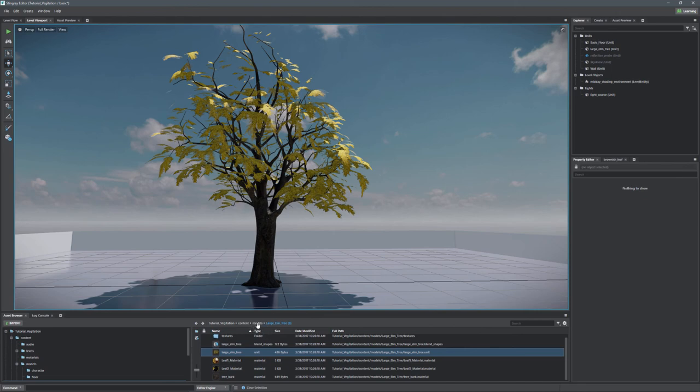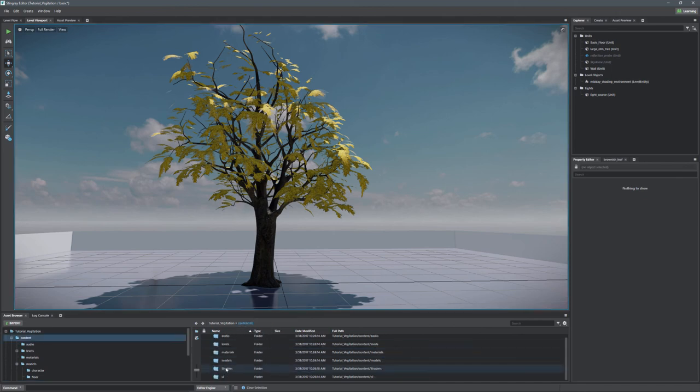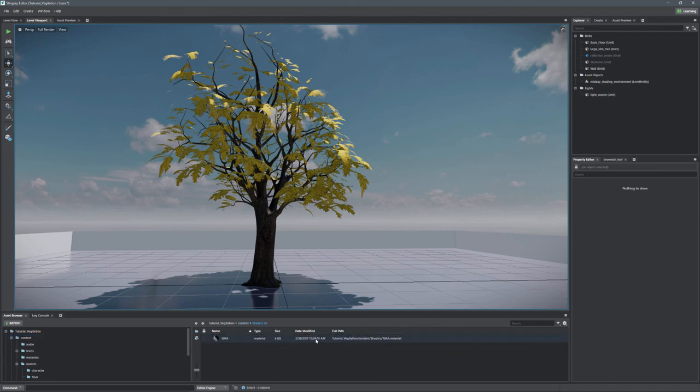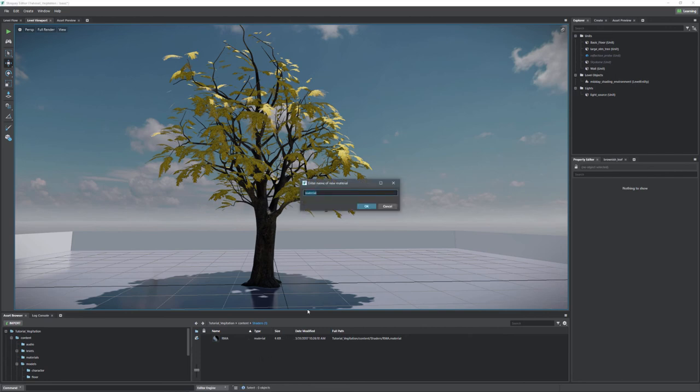So let's go into our content folder. As you can see here, we already have our shaders folder because when we imported, we had this RMA, okay? So we're not going to really use the RMA for our leaves. We're going to be creating a new shader, so let's go ahead and do that. We're going to go create, and we're going to go create empty material. So material empty, okay? And that's just going to give us a blank slate to work from.